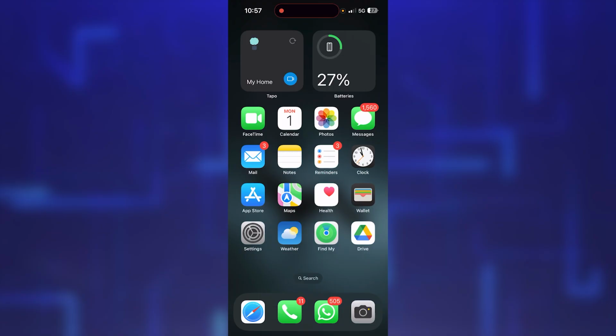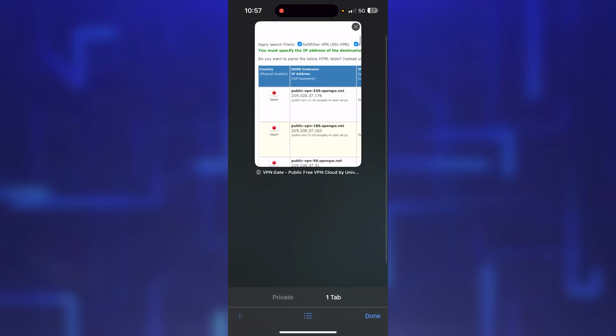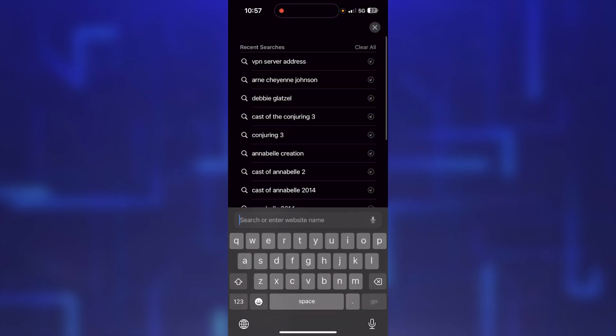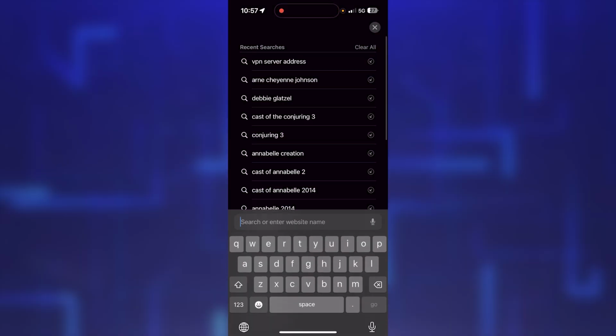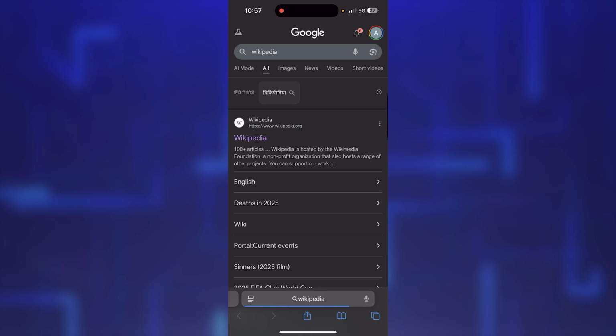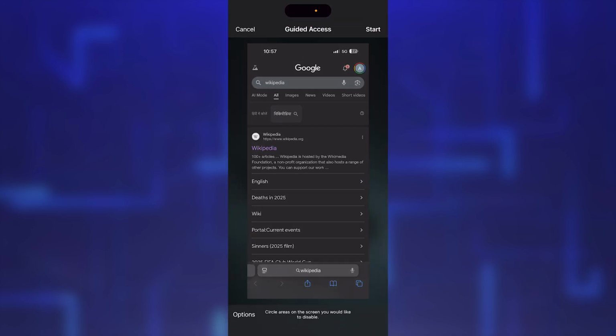For example, if I open the browser, here in the browser, let's say I search for Wikipedia, and now if I enable guided access by triple tapping, here you can see a screen has started.